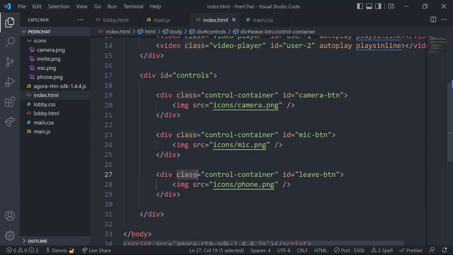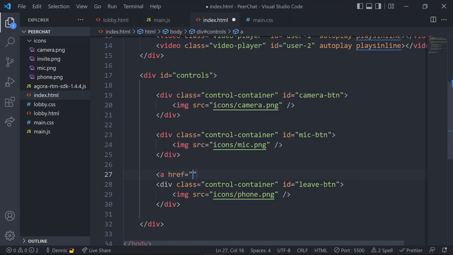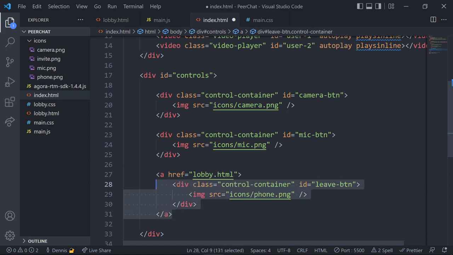So we'll go ahead and actually make this a link. So we'll just wrap it. Just above the div here, let's go ahead and create an href, and we'll point this to lobby.html. So on the leave button, all the user is going to do is go back to the lobby. So just go ahead and wrap this entire item, fix the indentation, and we should be good to go.